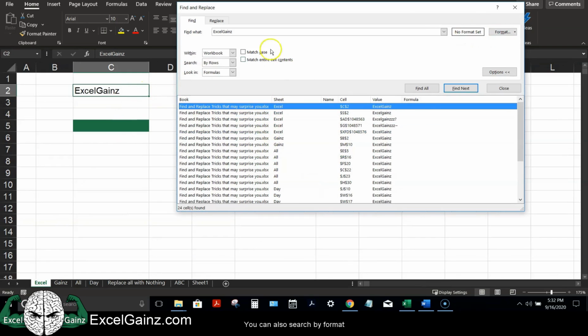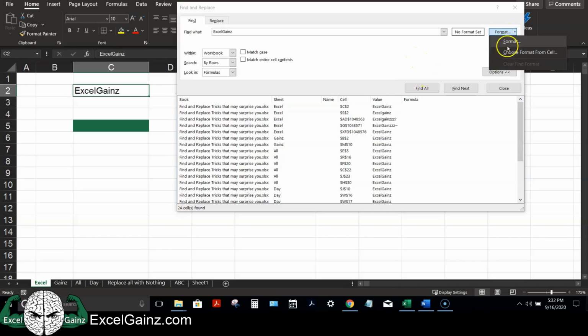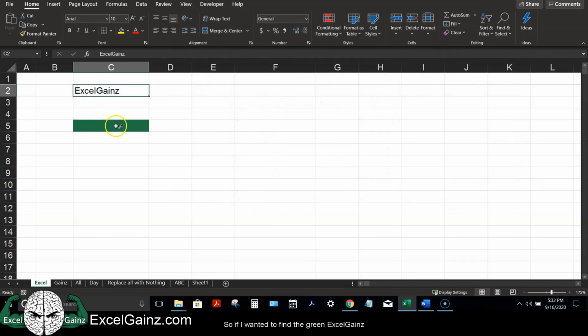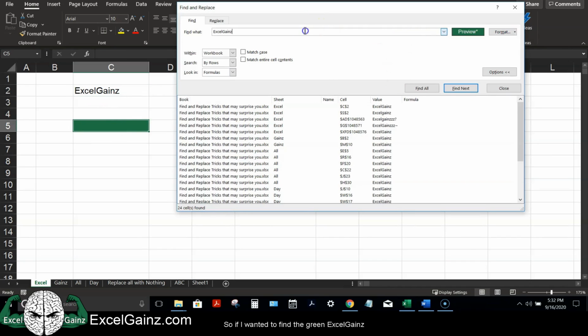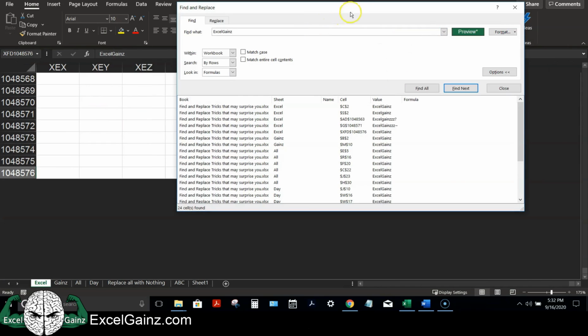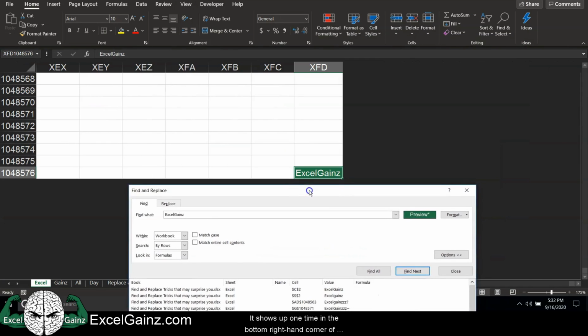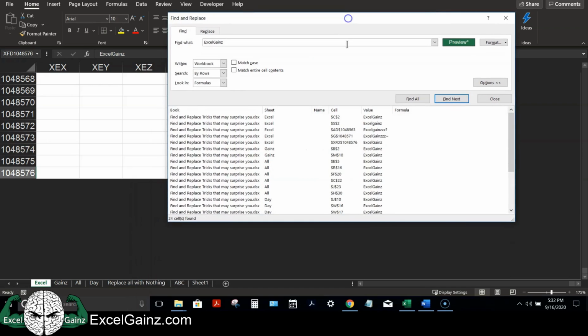You can also search by format. So if I wanted to find the green ExcelGainz cell, it shows up one time in the bottom right hand corner of the spreadsheet.